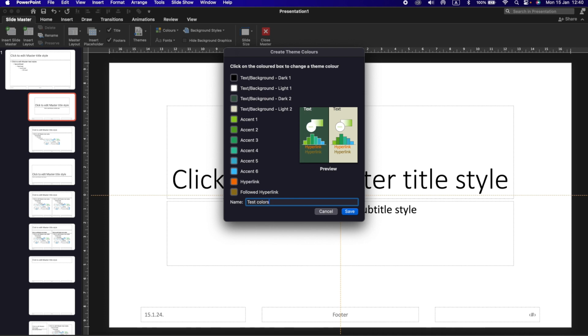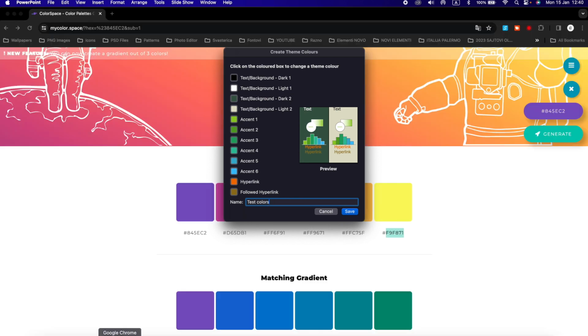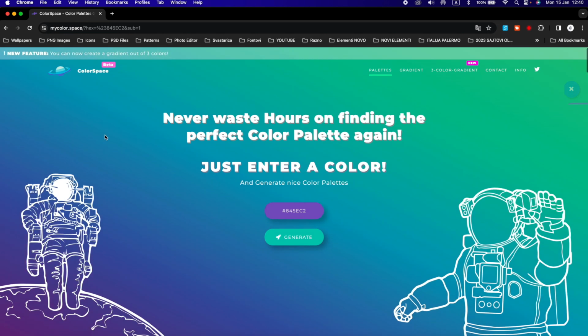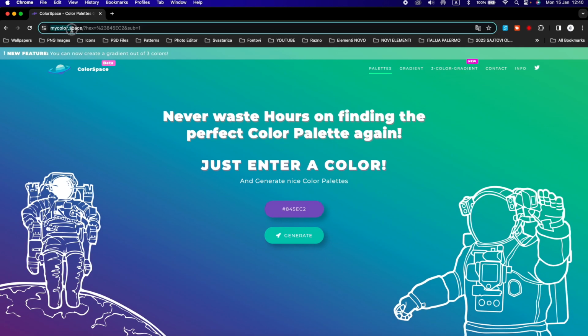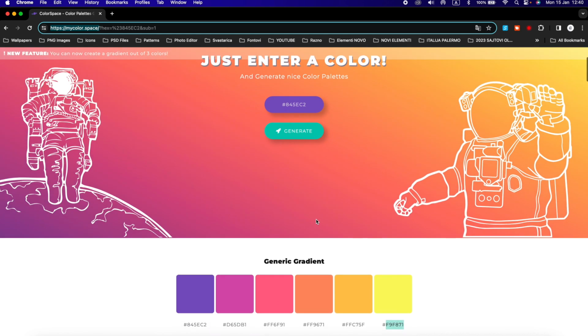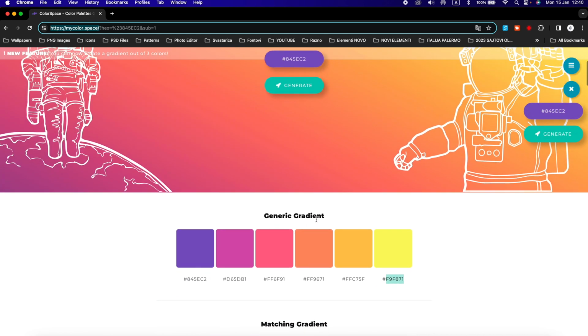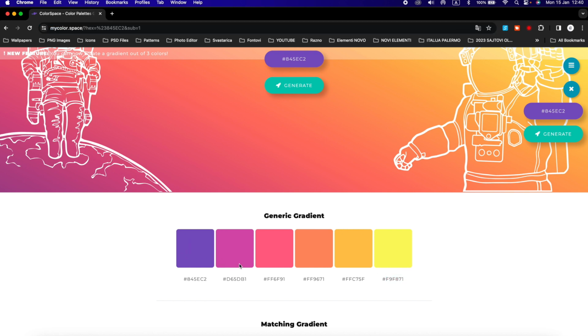And now I'm going to show you some cool website where you can implement the color palettes. Here it is. It's called My Color Space. It's a cool website where you can have the hex code you need. I will show you in a minute what I mean. Here are the colors that we are going to use today. These are some cool bright colors. I like it. So we will do it.